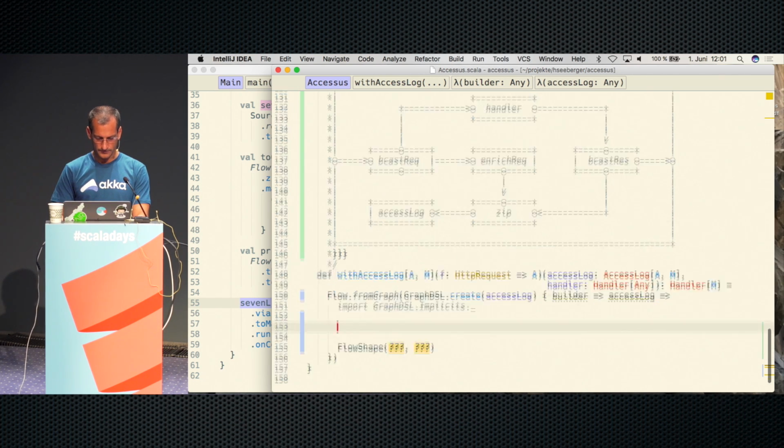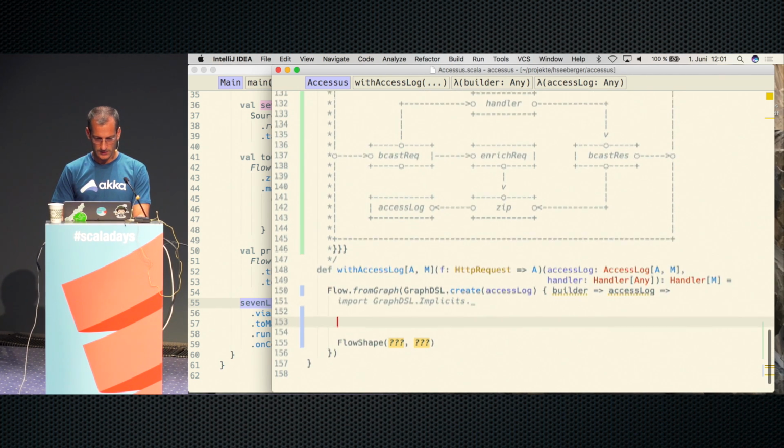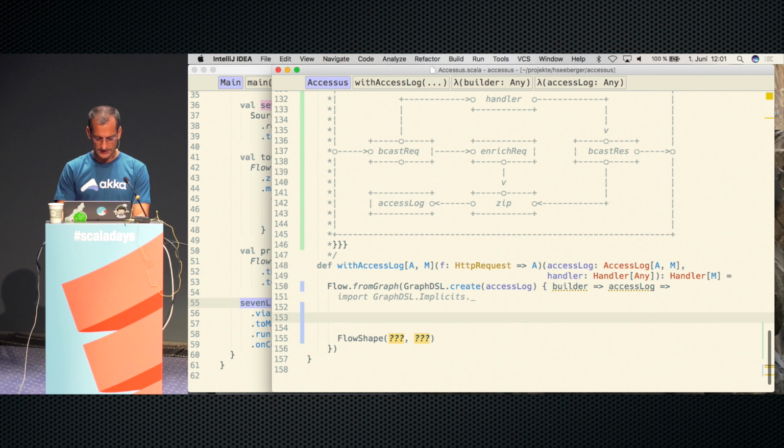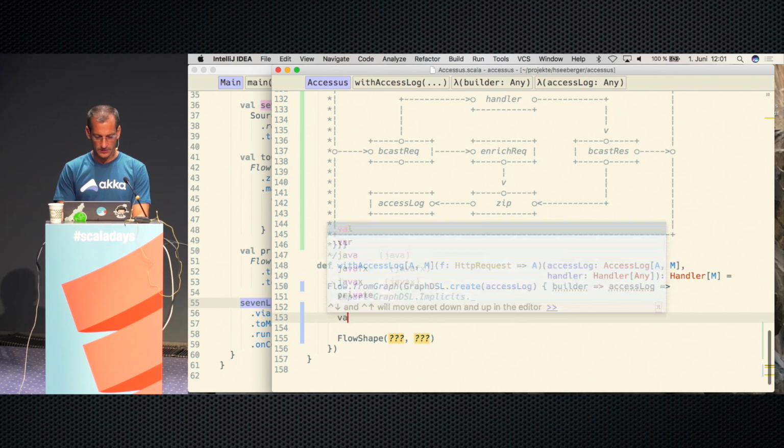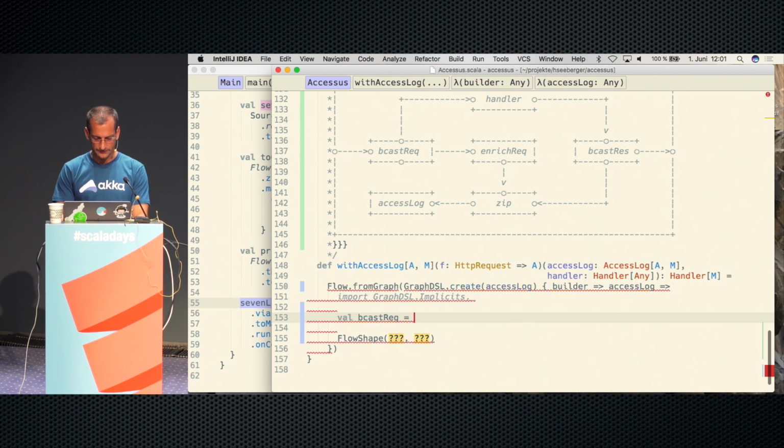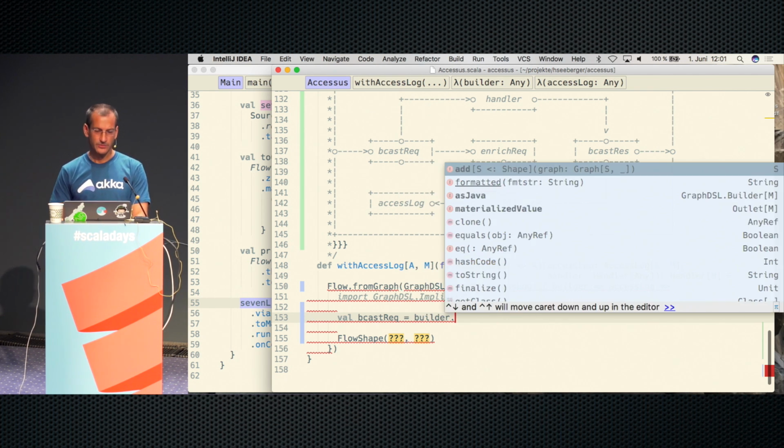And then we can get started. So first, let's add this broadcast request to our graph by using the builder. The builder is a mutable builder, but it produces an immutable flow. So it produces a blueprint which can be freely shared again.